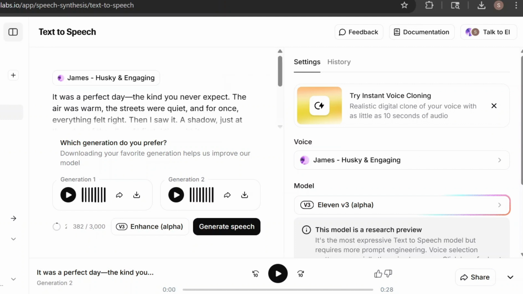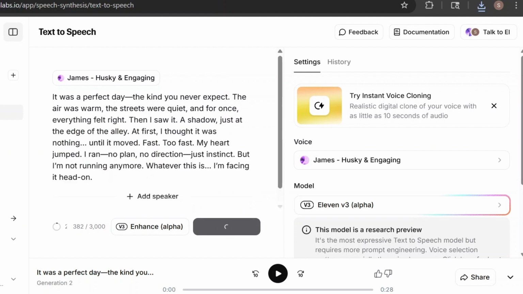I didn't really feel the emotion the script was meant to convey. Let's try a different voice and see if that makes a difference.